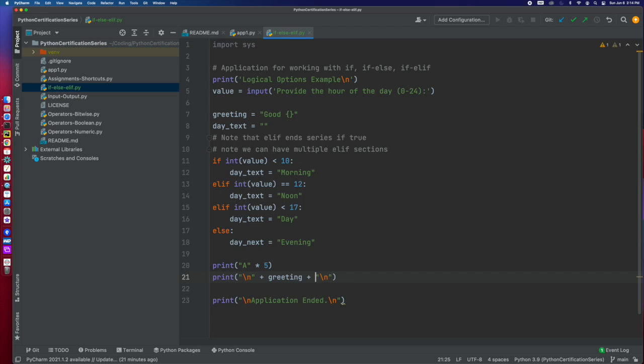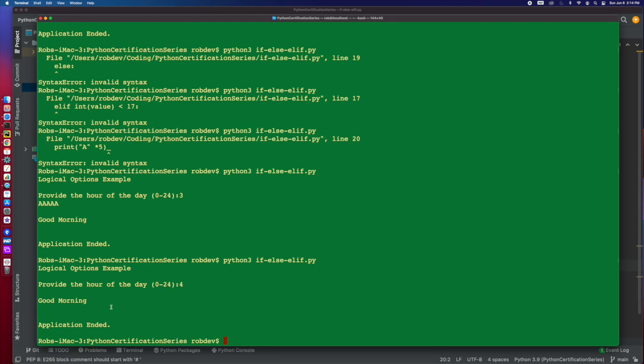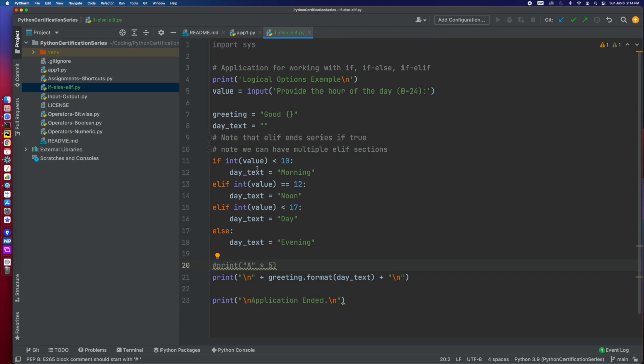And so here, let's do greeting dot format and then give it the day text. And I should spell day text right instead of day next. I can get rid of my multiples of 5s, let's just comment that out. And so now, there we go. So I get my good morning, or I get my good evening, or whatever it is.